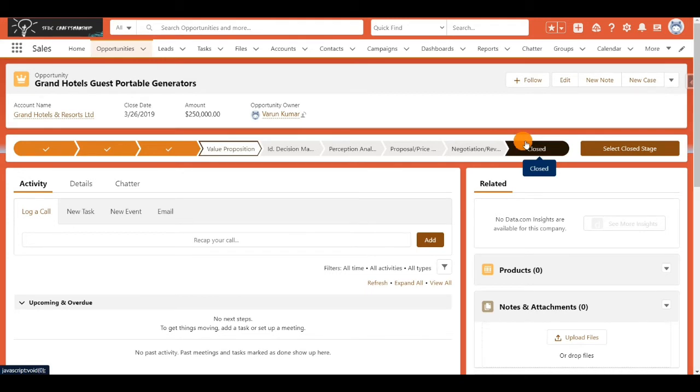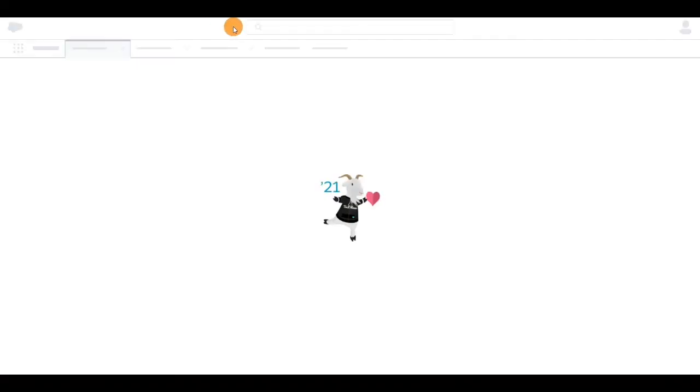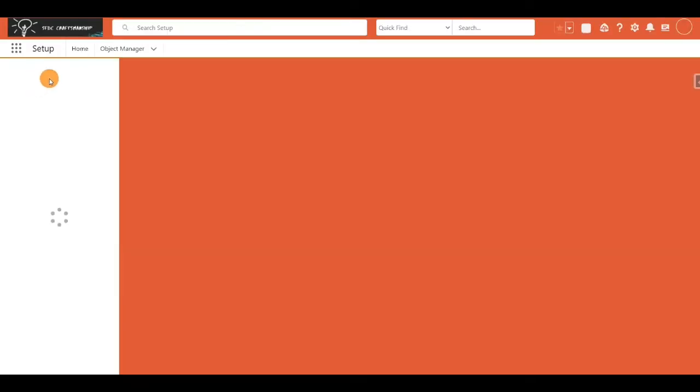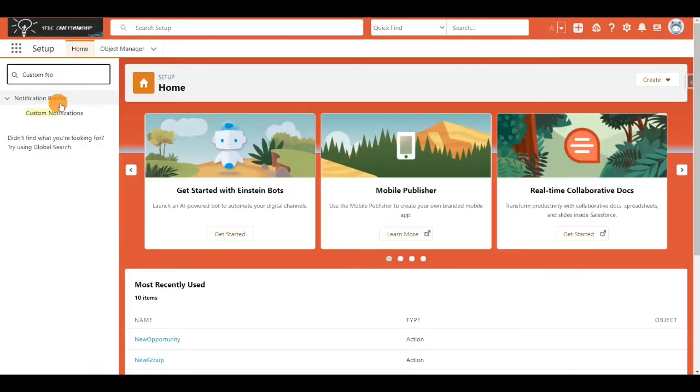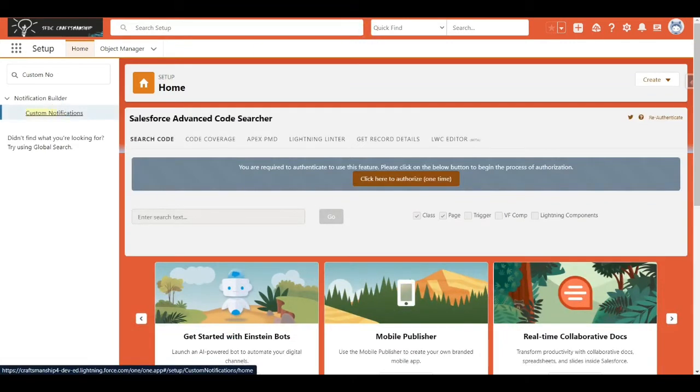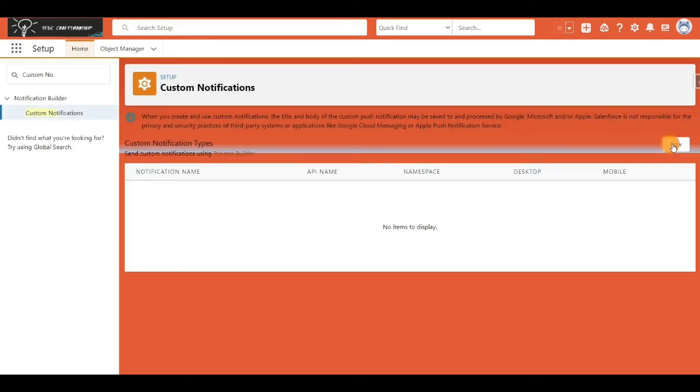So in order to achieve this, in this demo, we're gonna create a record trigger flow. Before creating a record trigger flow, we need to create a custom notification. To create a custom notification type, just click on this settings icon, go to setup, search for custom notification, click on new.